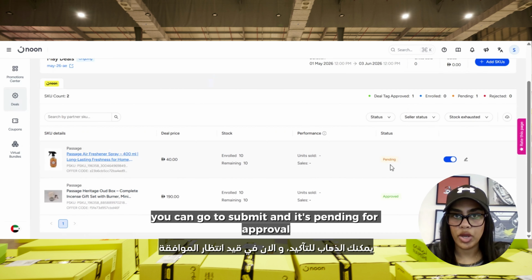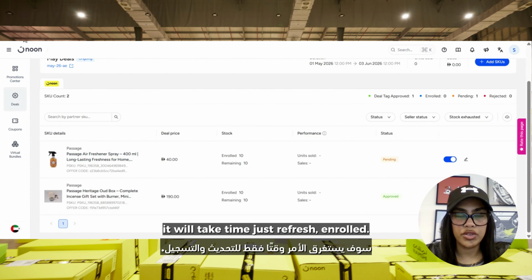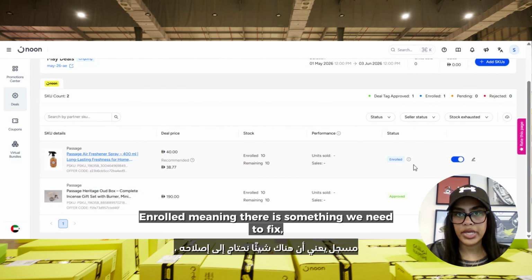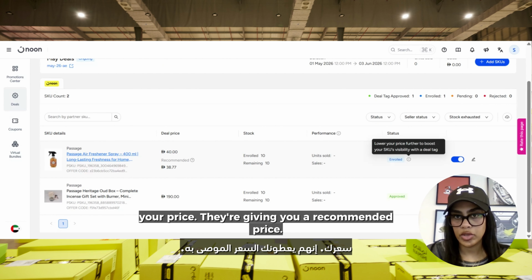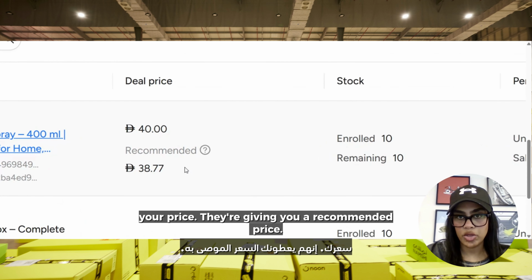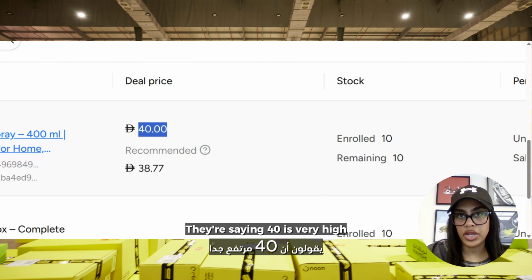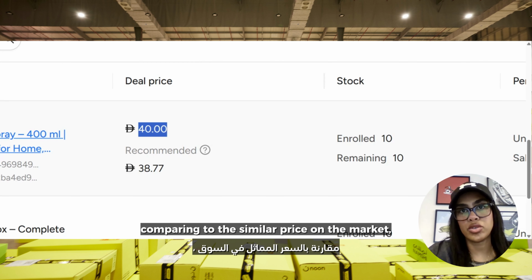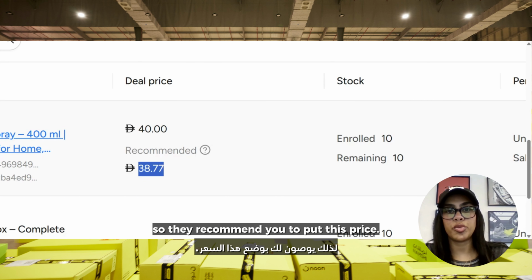Then it's pending for approval. It will take time, just refresh. Enrolled. Enrolled meaning there is something we need to fix. Your price, they're giving you a recommended price. They're saying 40 is very high comparing to the similar price on the market. So they recommend you to put this price.